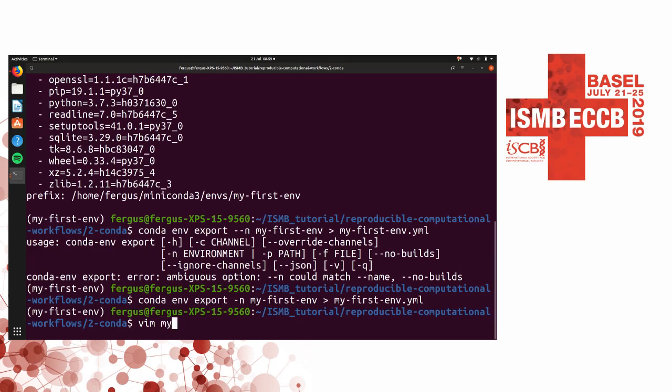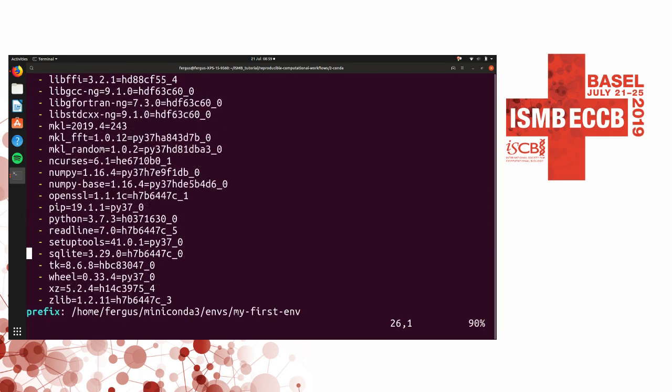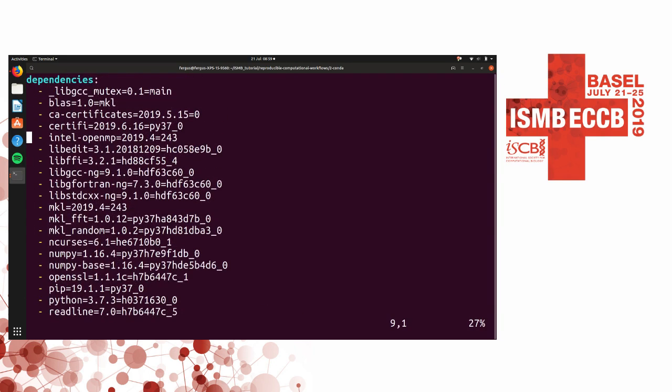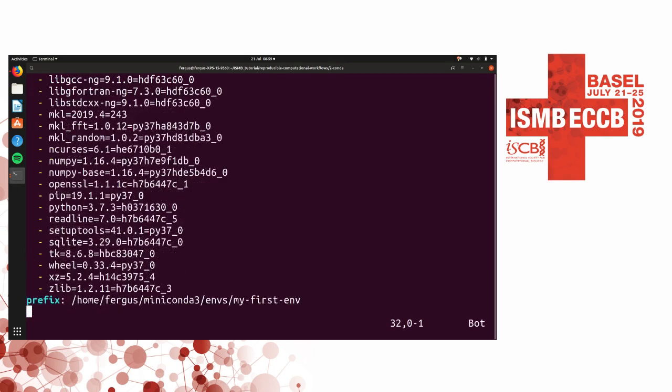So if we have a look at what we've just exported, this is effectively a build recipe for somebody else to use to recreate that environment. And you can see it comes with the name. This channels entry is just, as I was mentioning before, the locations where we tell Conda to look for the packages you want to install. Here we've not installed anything particularly exotic or interesting, so it's just saying look in the default places. And then it lists all of the dependencies and all of the specific packages that we would need to install in order to completely recreate this working environment.